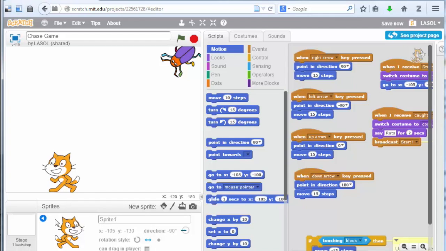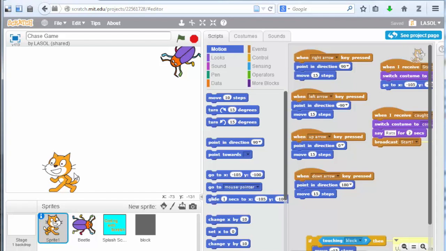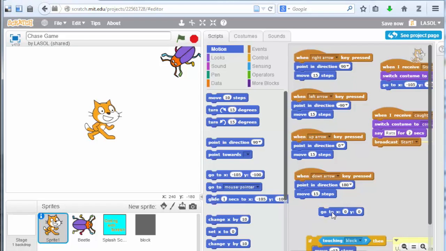Another problem people may have with this game is their sprite will get stuck in the corner somewhere. And they'll say, I can't see my sprite, where did that go? Here's a trick to get that sprite back. Grab the go-to command here and just put in 0 for X and Y and double-click it. Your sprite will pop right back into the middle. It's always stuck on the edge somewhere, and so now you can see it again.